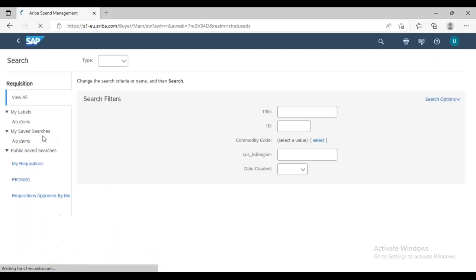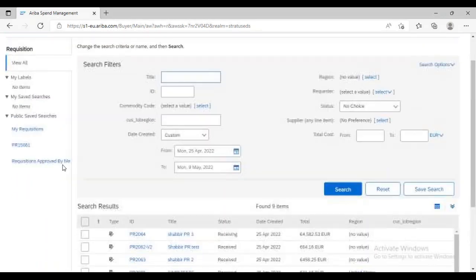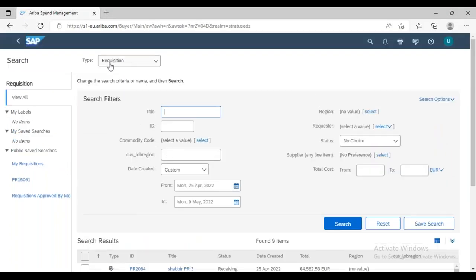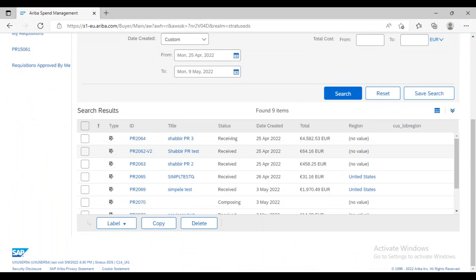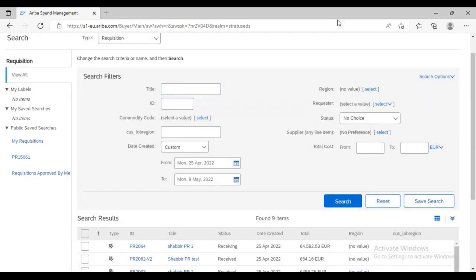Is that ID a purchase requisition number or a PO number? What is that? ID, title, and all are there, right? You can scroll down. Here, what are these? Type, ID, title, and receiving and composing details. PR 2064 is a purchase requisition number. Yes, PR number. Okay, fine. Any further question? Okay, that's it.